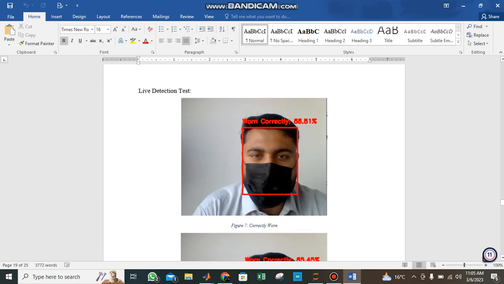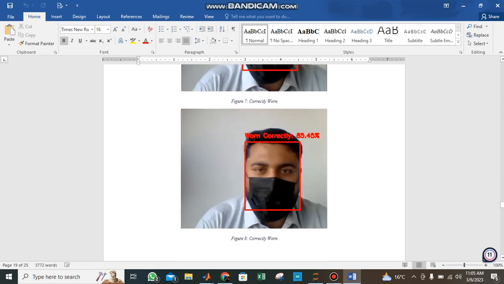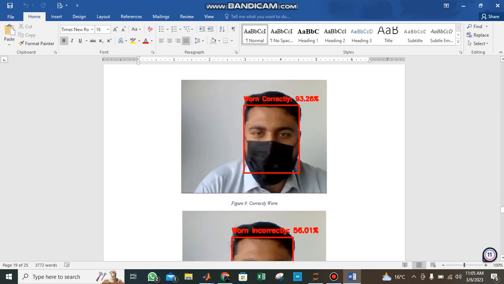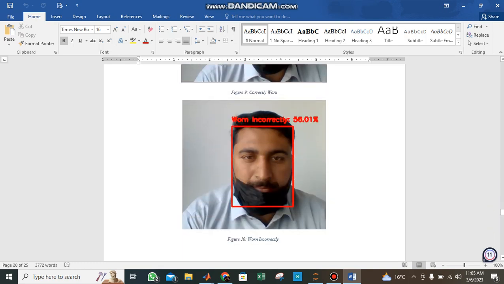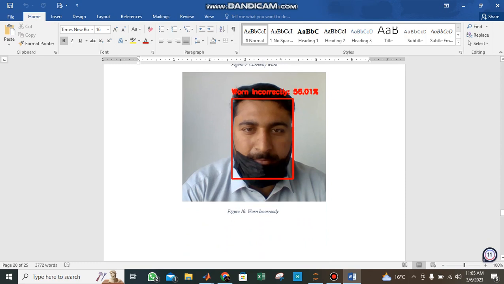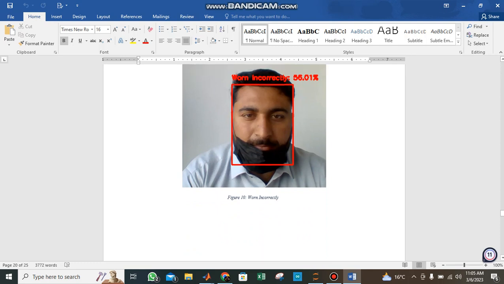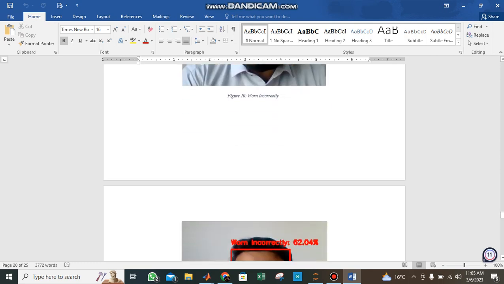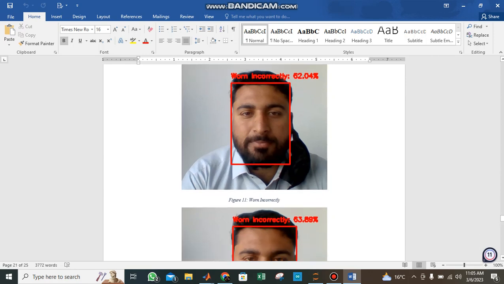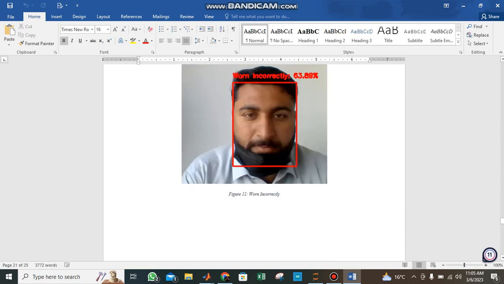As you can see, I am wearing the mask correctly, so it shows worn correctly. Here you can see that again. And if I change my mask position, let's suppose I wear it incorrectly, the live detection shows that the mask is worn incorrectly. Here you can see that the mask is worn incorrectly.